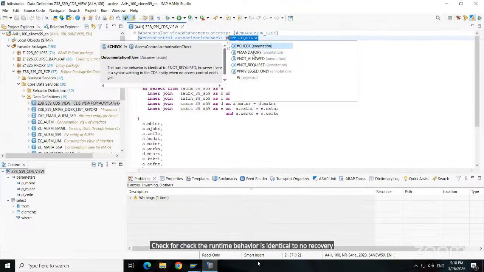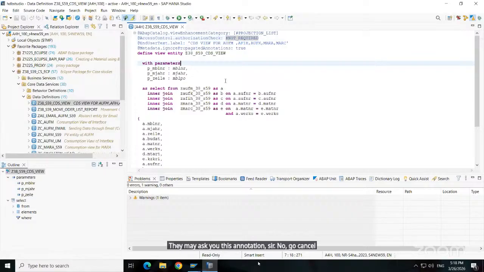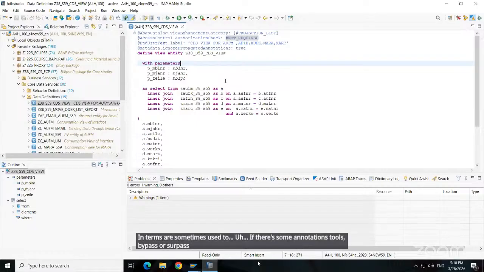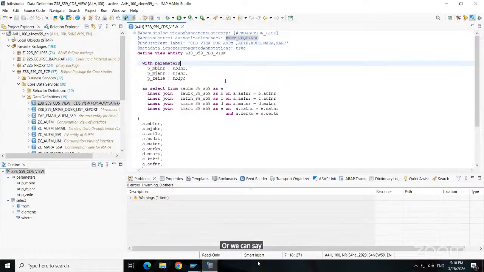Okay, go through this documentation. What is exactly the concept of this one? Okay, sir. They may ask you about these annotations. Now cancel this one. Yes, sir. What is that text label? What is that ignore? What is metadata ignore propagated annotations? Propagated annotations are sometimes used to bypass or override the existing annotations. Okay. Next, go to the extend CDS view.